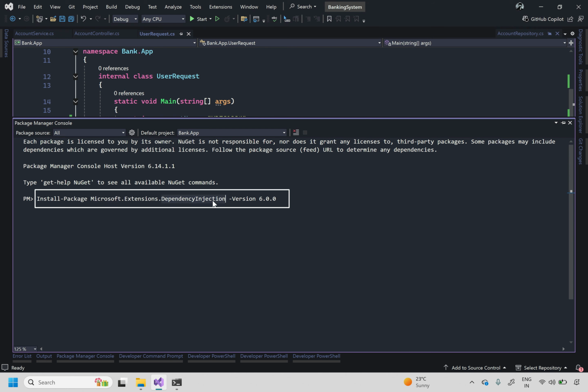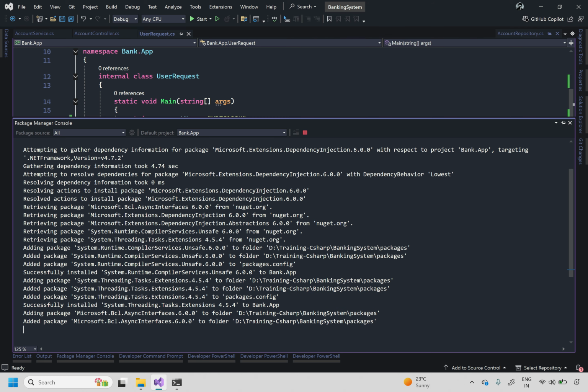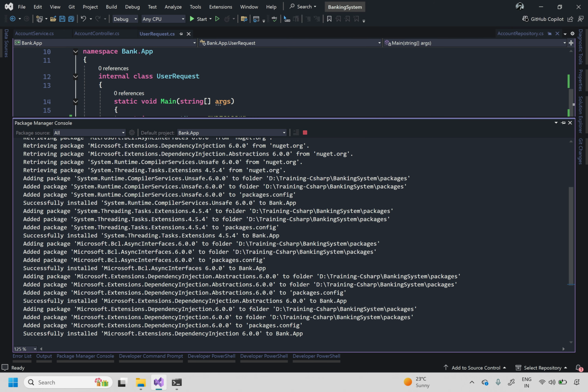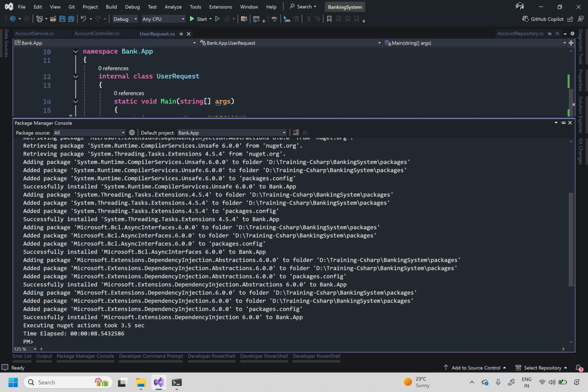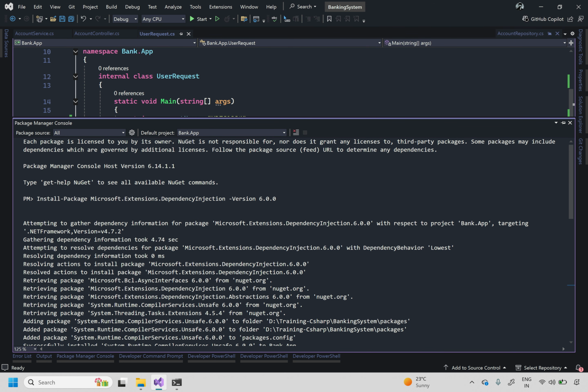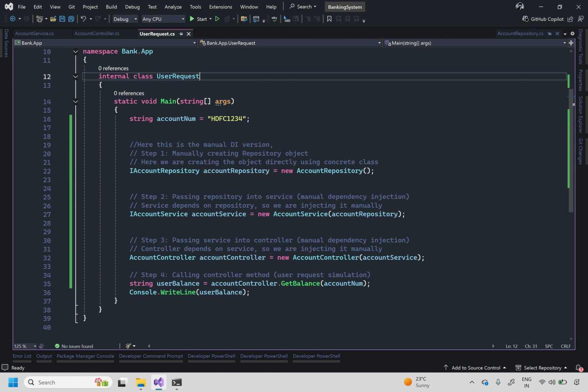This is one kind of extension, one kind of package, that you have to install in your application. I'm taking version 6.0.0. There are different versions, but as this framework supports 4.7.2, I'm taking the 6.0.0 version. Now press enter; it will take a few seconds. Now this package has been installed in my application. That is the first step.